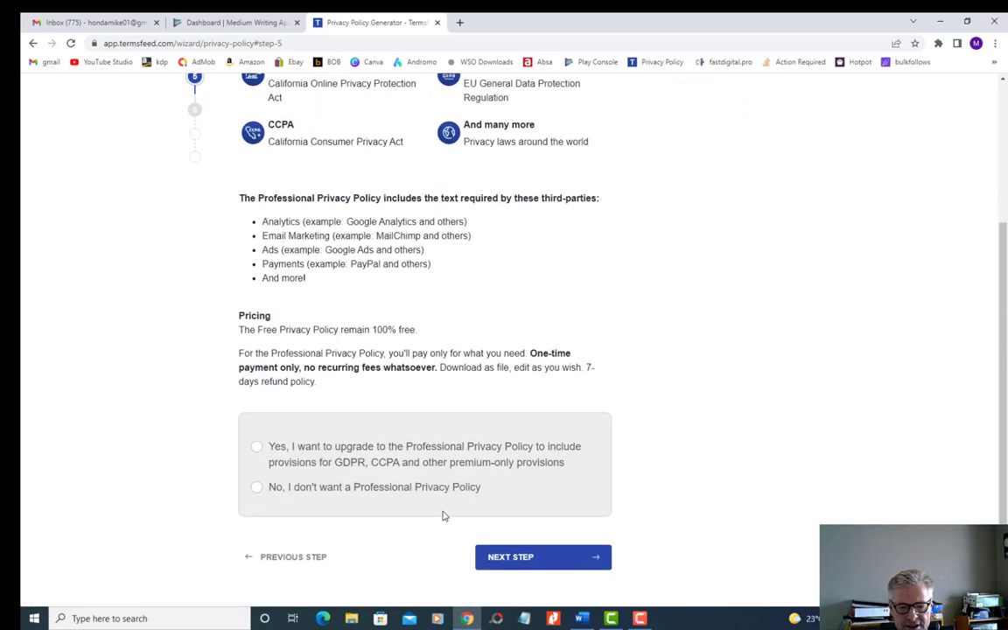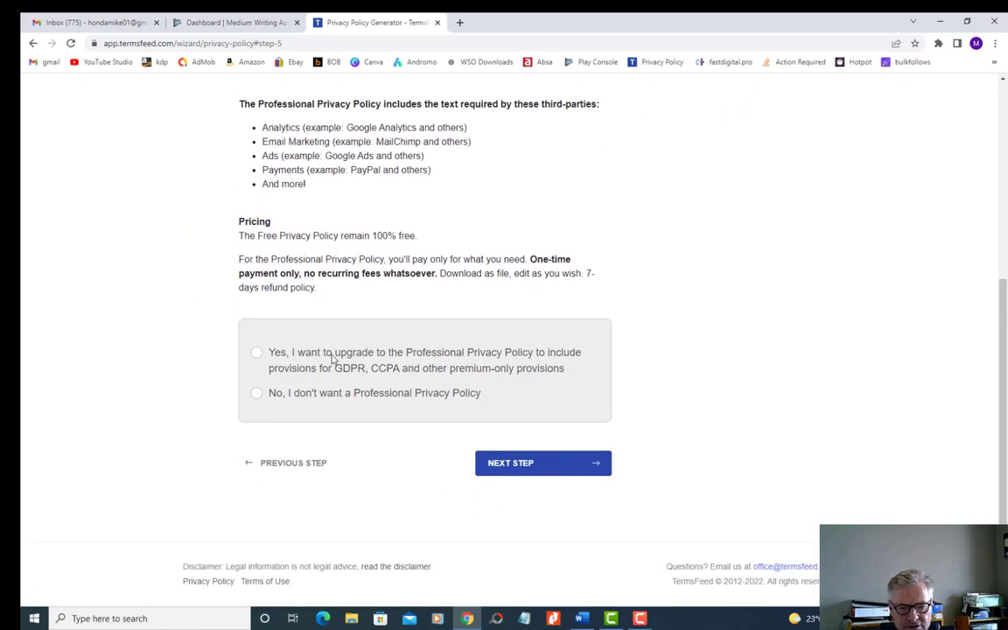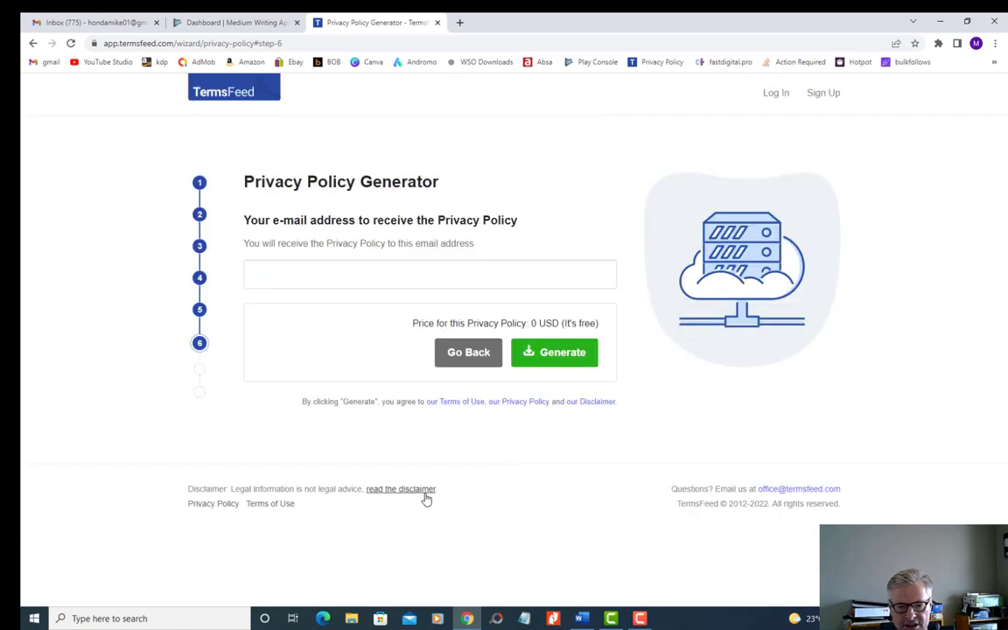Next step. Scroll down to the bottom. You don't need a professional privacy policy. You just need this one, and it's free. So I don't want a professional policy. Click next step. Click generate. Oh, man, you need to put your email in there before you can do that, because they're going to email it to you.